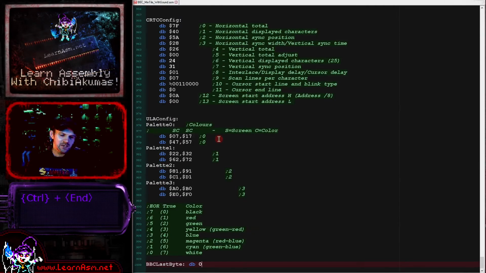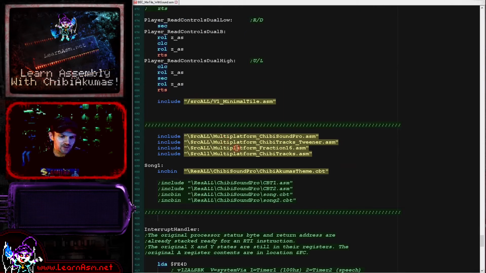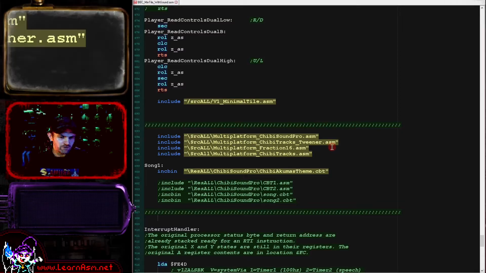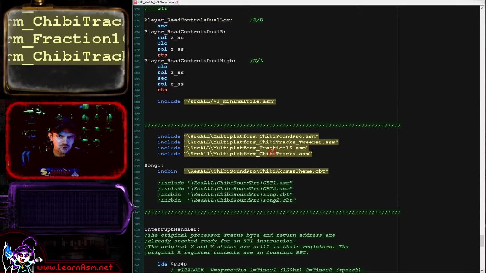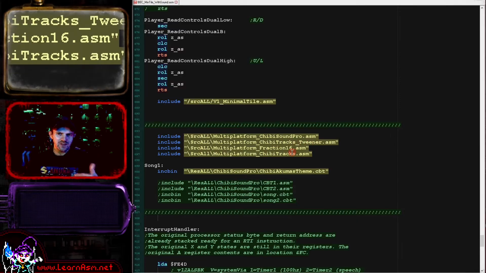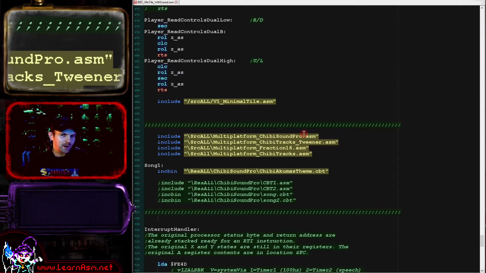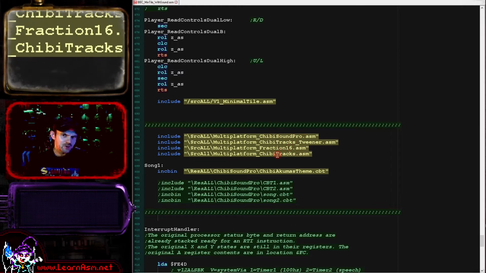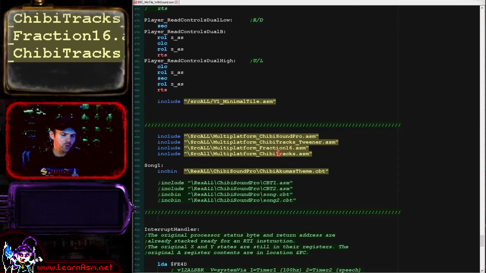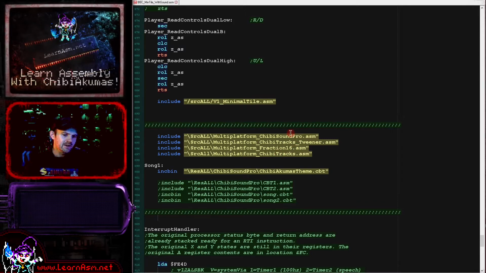So how do we actually use the ChibiTracks software, the music software that I wrote? Well, there's a couple of things we need. Firstly, we need to include all of the assembly files for ChibiTracks. There's ChibiTracks itself, Fraction 16 and the Tweener. Those are for the in-between notes. Those are some calculation routines. And ChibiSound Pro is the platform-specific sound driver. ChibiTracks is multi-platform. It's common to all 6502 systems, but the ChibiSound Pro is specific to the BBC. So that's what we need.